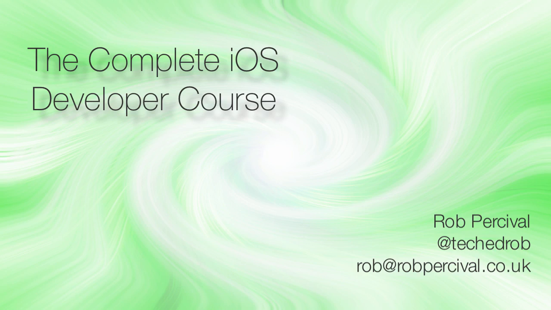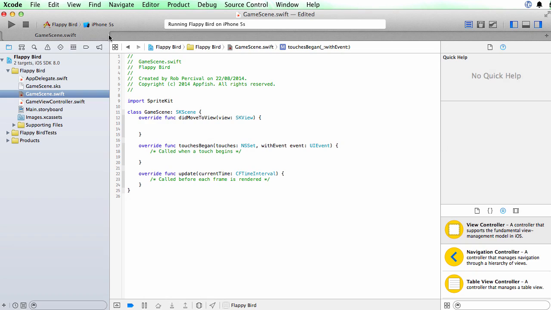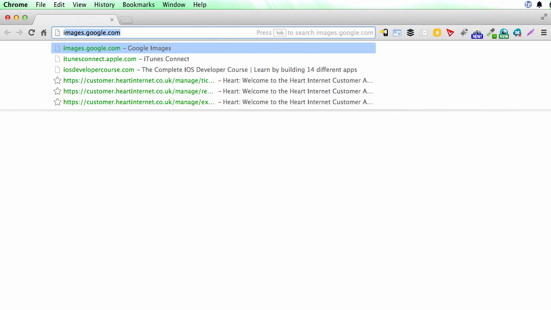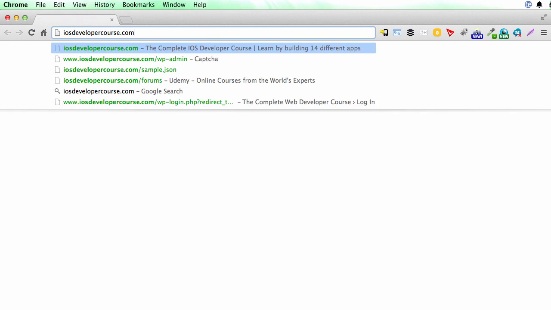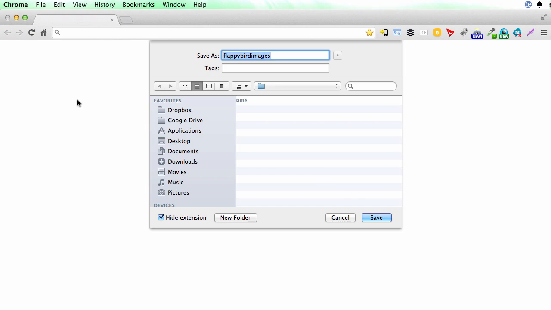Now we have our nice shiny new Sprite Kit app. Let's add some images to it so that we can start making this look like a game. Now all the images that you'll need for this course can be downloaded from iosdevelopercourse.com/course/content/FlappyBird-images.zip. So just go there and that should start downloading. So we'll save the images there.